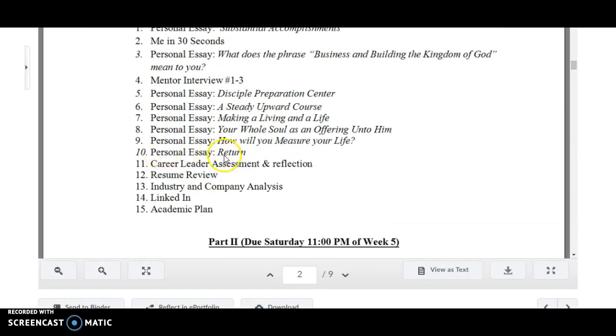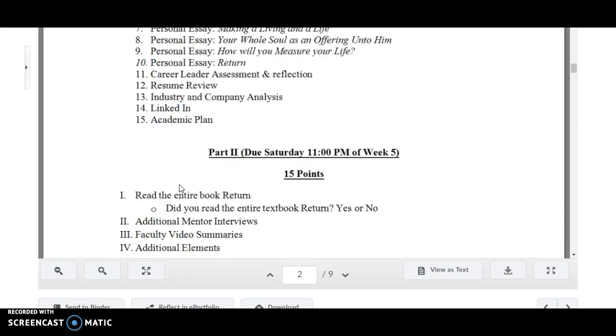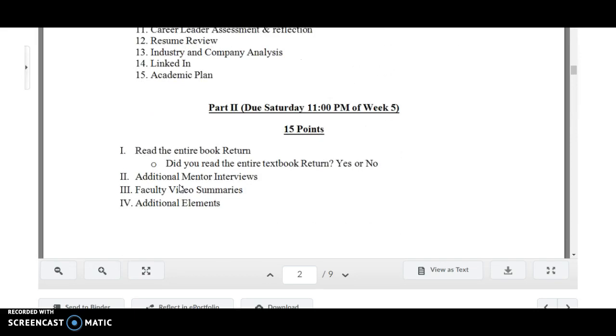Your essay on the book Return. So it's just basically a short 1.5 page review of what you read. Your career leader assessments review. Resume review, industry and company analysis, LinkedIn link, and your academic plan. Part 2 is 15 points here.